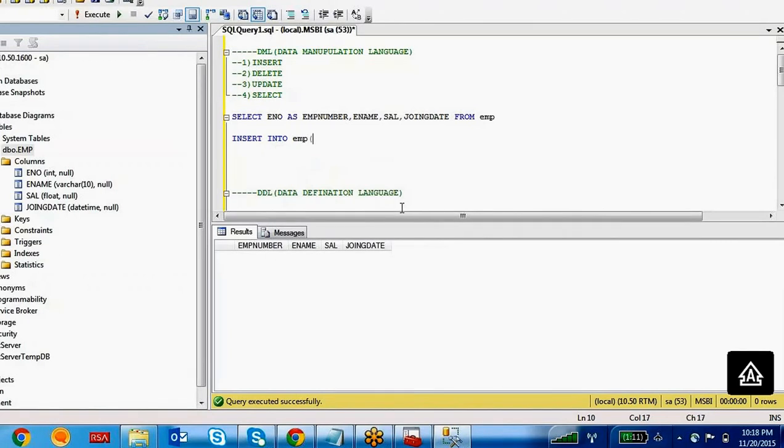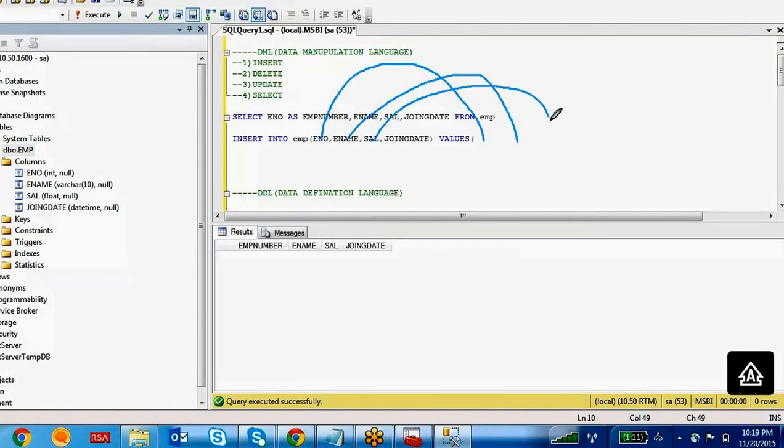Bracket open, and what are the columns? Employee number, employee name, salary, joining date. Values. So what values are you going to insert? You have to write them in the same sequence. For the employee number, what value you are going to insert, for the employee name, what value, for salary, what value, and for joining date, what value.